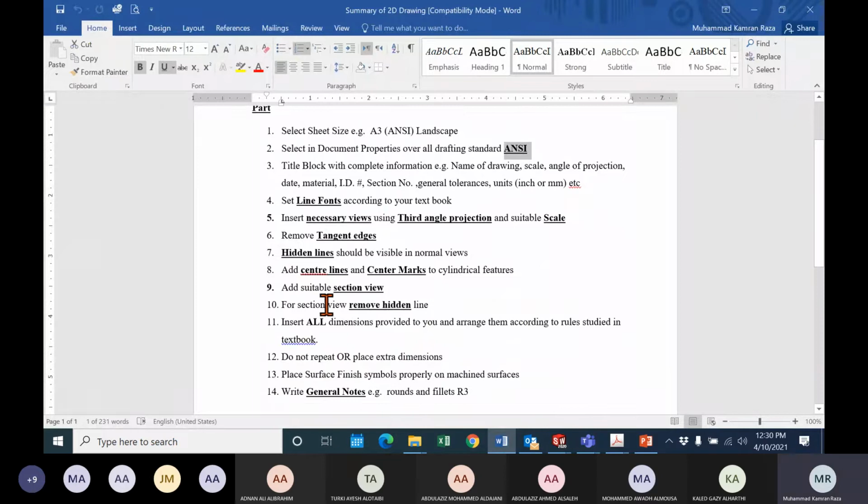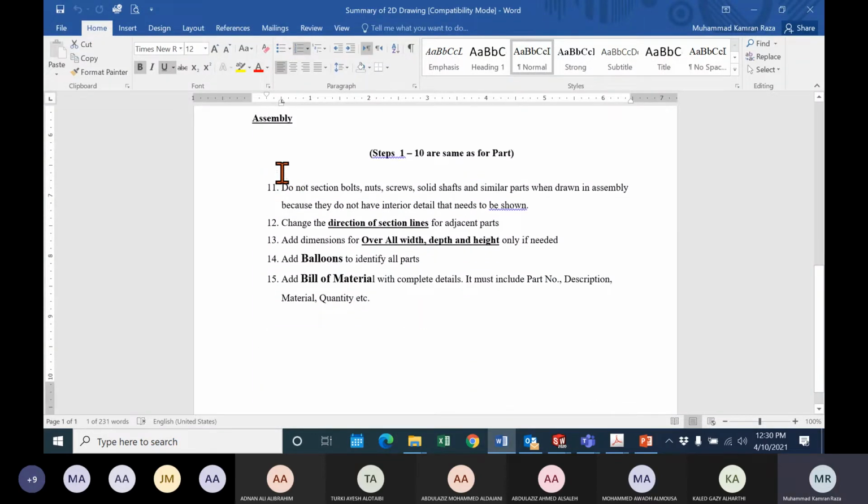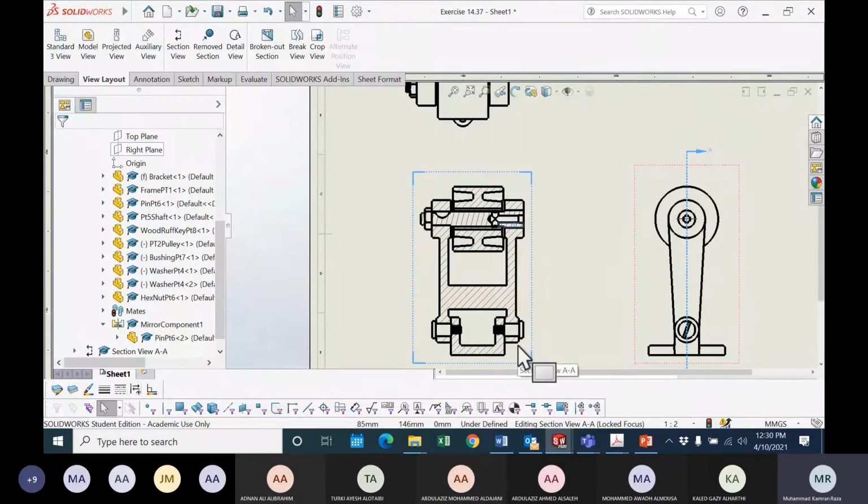So up to step number 10, it is the same. Then for the assembly, the steps are different. So dot section, nut, bolt, screws, already we have done. Change the direction of the section line, already we have done. Now the remaining are these. Add the 3 dimensions if needed. No need to add all, only the overall width, overall depth, and overall height. It means the 3 dimensions of the assembly. So if you want, you can add the height of the assembly, the width of the assembly, and the depth of the assembly. No need. If it is given to you, or if you are interested, you can put. Otherwise, no problem in the assembly.